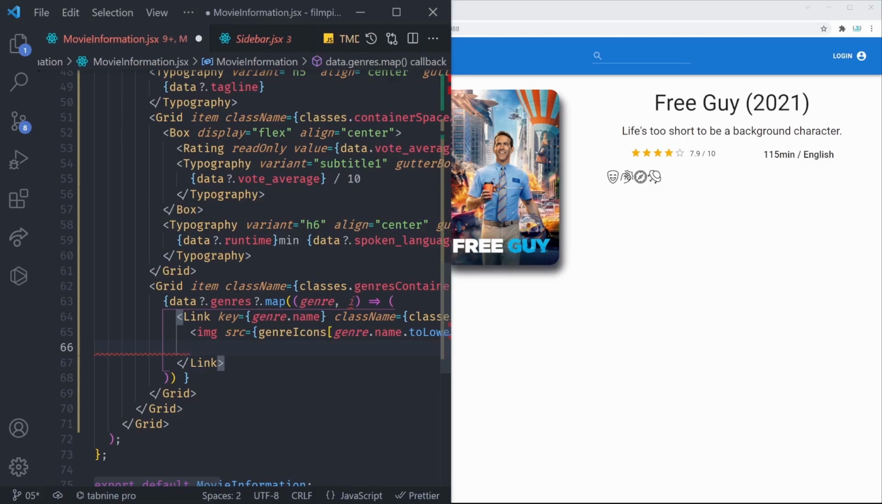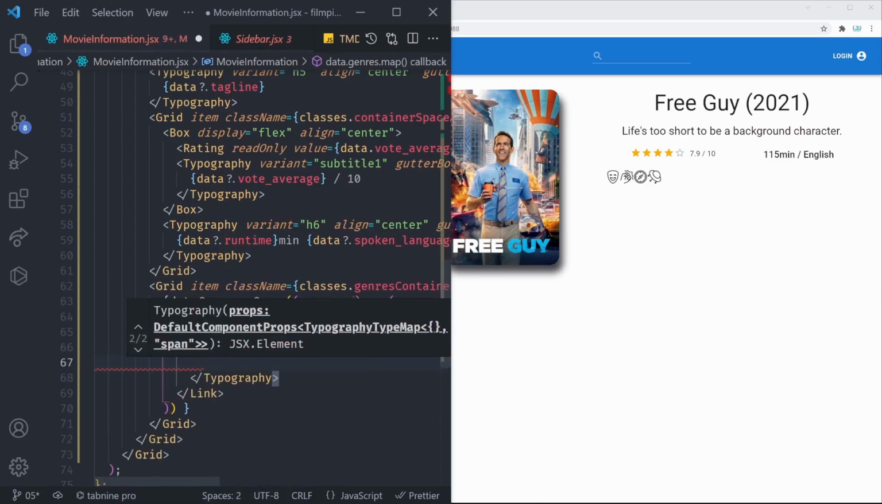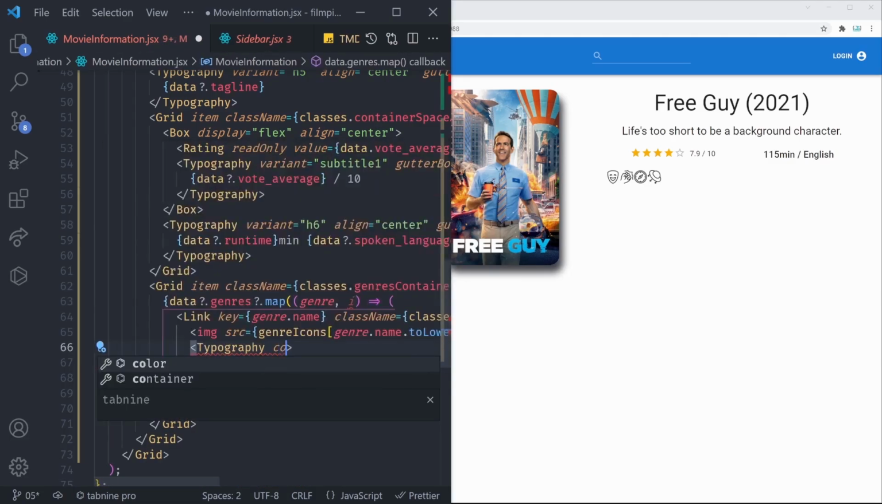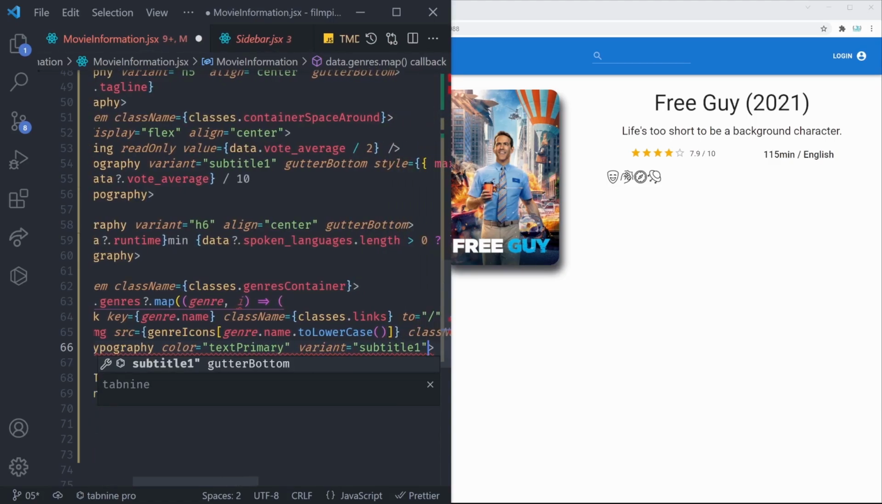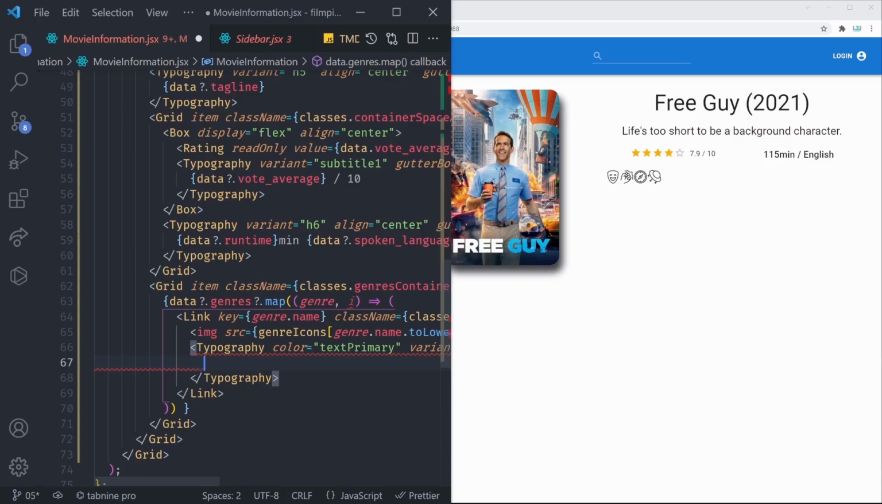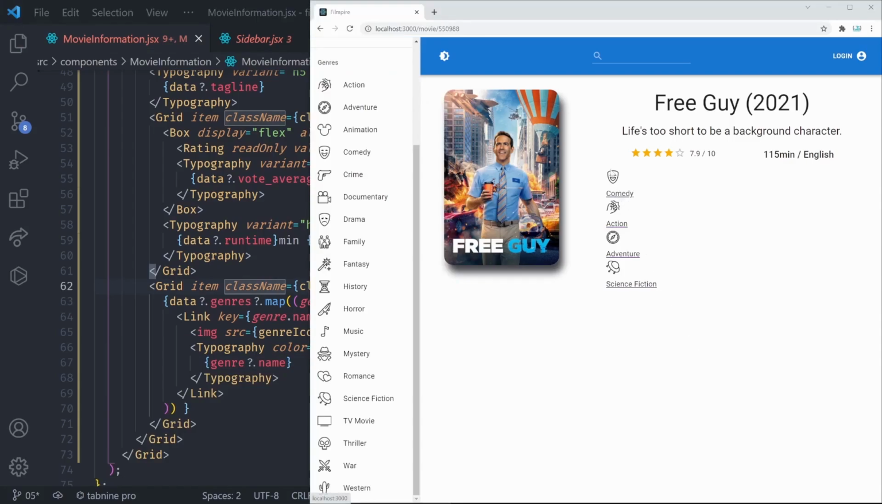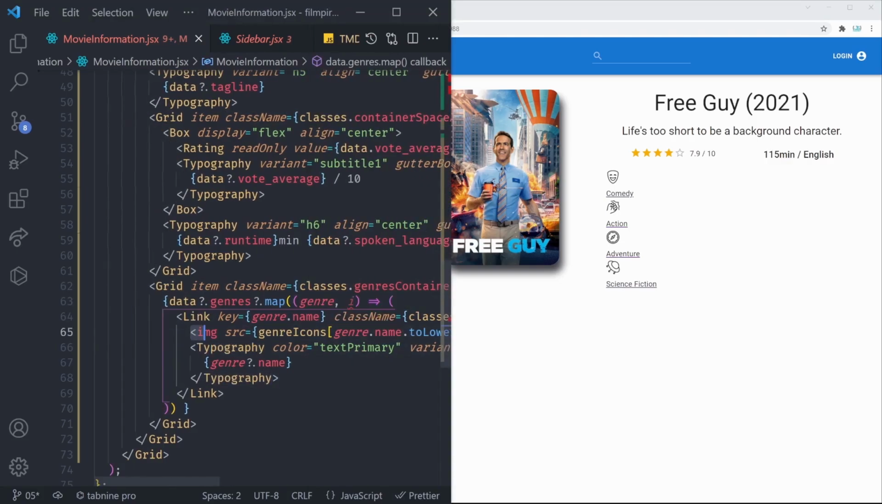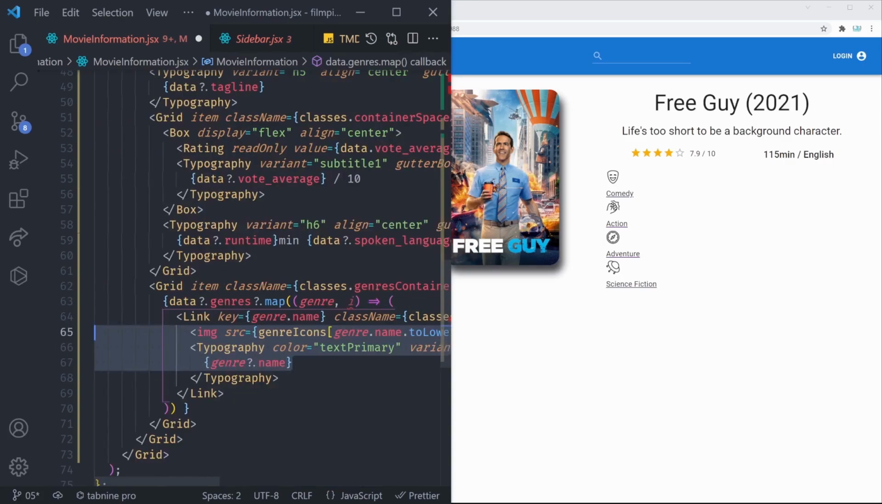So alongside that image, we also want to show a typography. And that typography is going to have a color equal to text primary. And it's also going to be a variant equal to subtitle 1. And inside of there, we can simply say genre.name. Great. And there we go. We can see 4 different icons with 4 different categories. Also, we just want to switch one thing about this image. The class name is going to be genre image and not genre images.